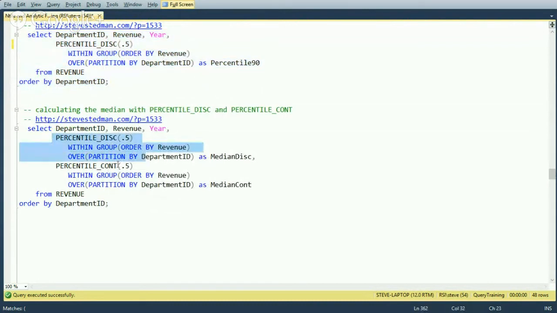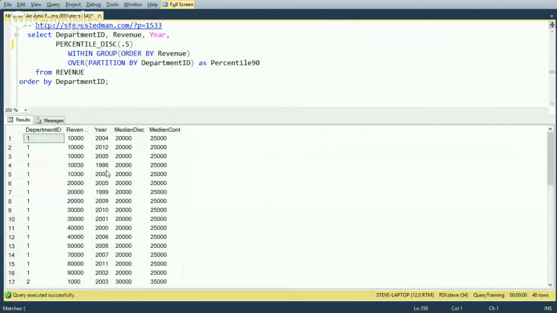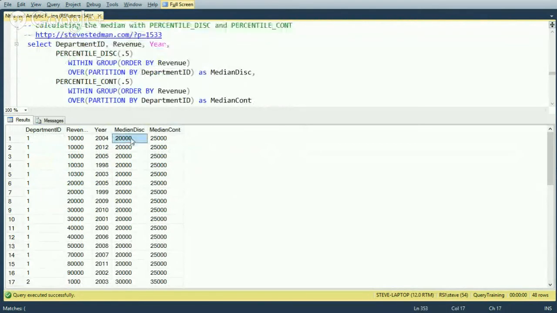And here I've got 50% with looking at percentile, discrete, and continuous. And when we run those, 50% is effectively the median. So we're giving the median discrete is at 20,000. The median continuous is at 25,000. We're able to get 25,000 on the continuous because it falls somewhere in between these two right here, so you can see one of them is a little bit more accurate on precision, but the other one will give you an actual value that exists in your data set.